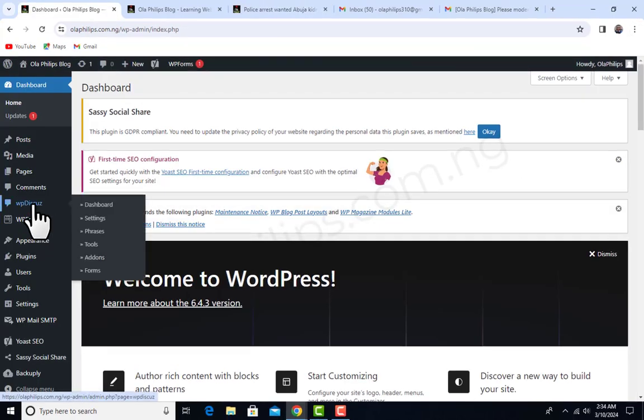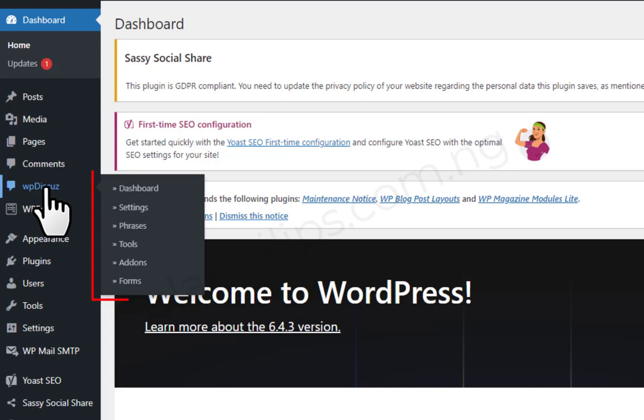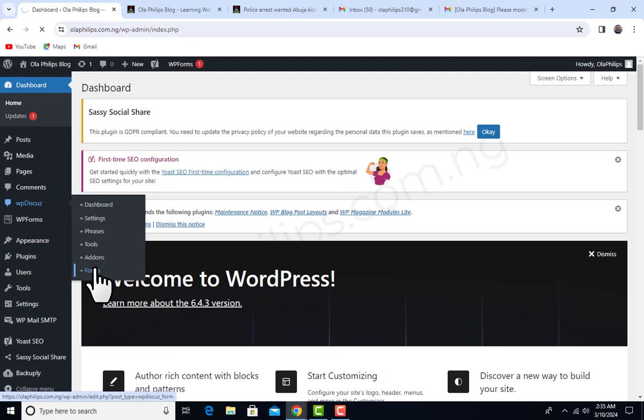Let's start with WP Discourse. So you can see WP Discourse right here. You can see it has up to 5 items. We have the dashboard, settings, phrases, tools, add-on, forms. So I'm not going to touch everything, but I'm going to show you the major things you are supposed to know. So let's first of all go to forms.